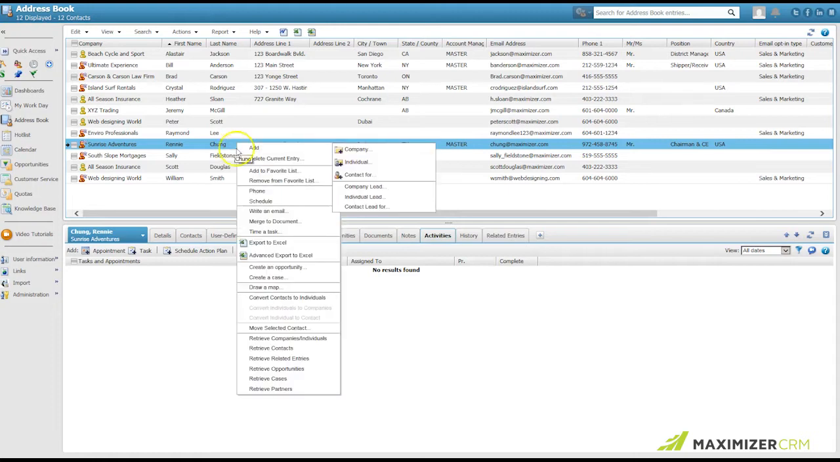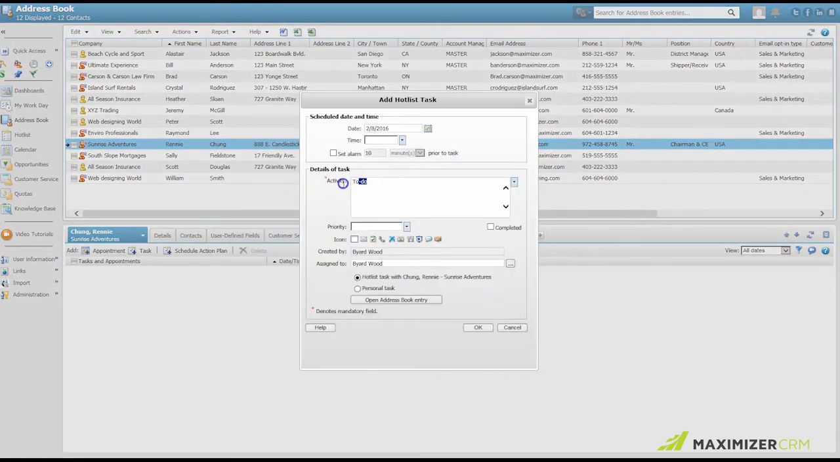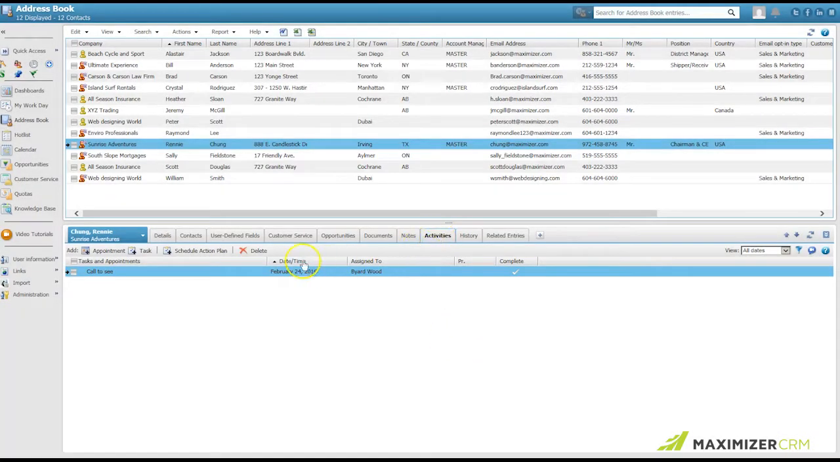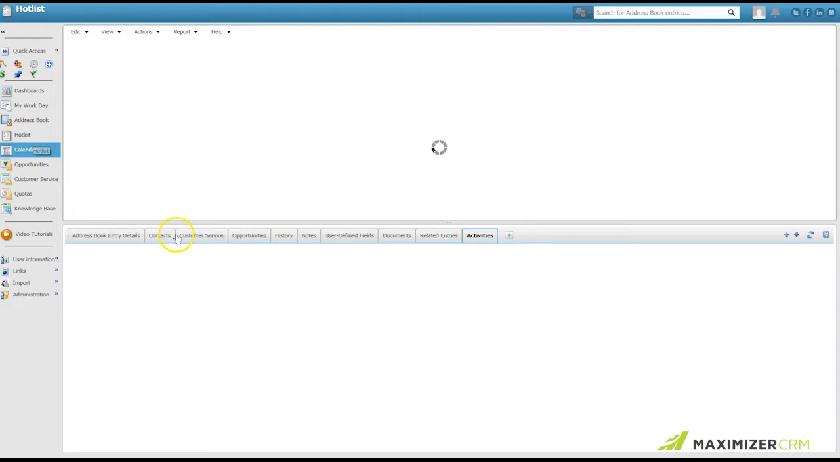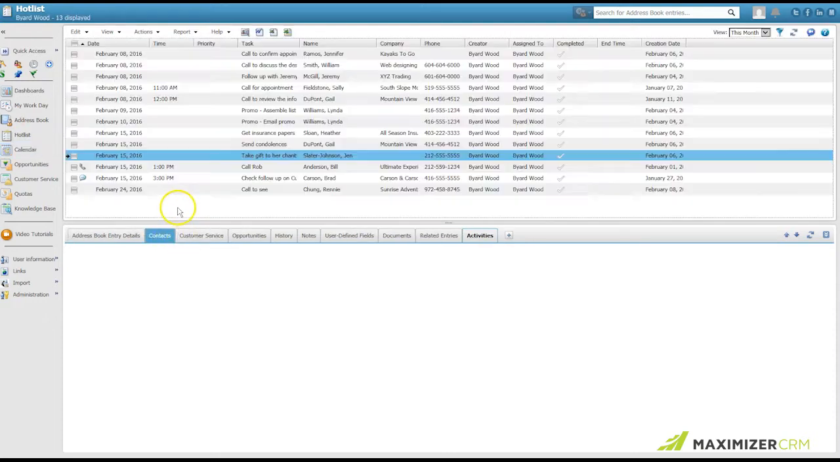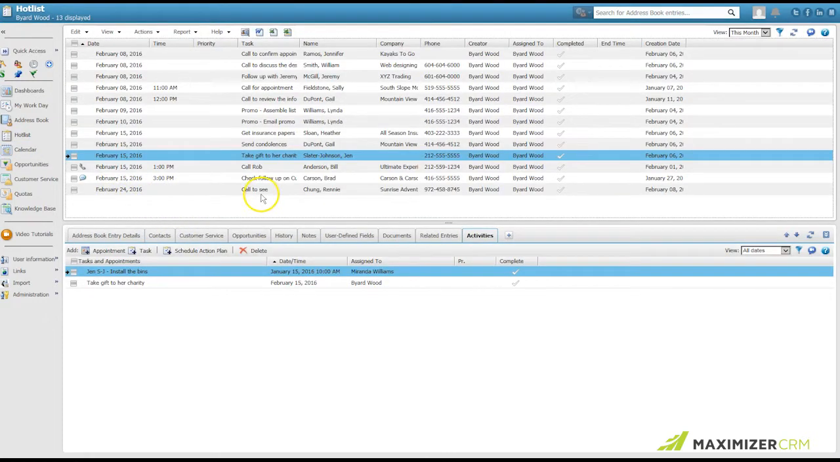I'm going to right-click and schedule a to-do with Rennie. Now this is very simple. I'm just going to call to see him. I'm going to set that up for February the 24th, assign it to myself, and click OK. In the Activities window of Rennie, I can see that there's that task for February the 24th. If I slip over to my Hotlist window, I can see that task there as well, down here, February 24th.